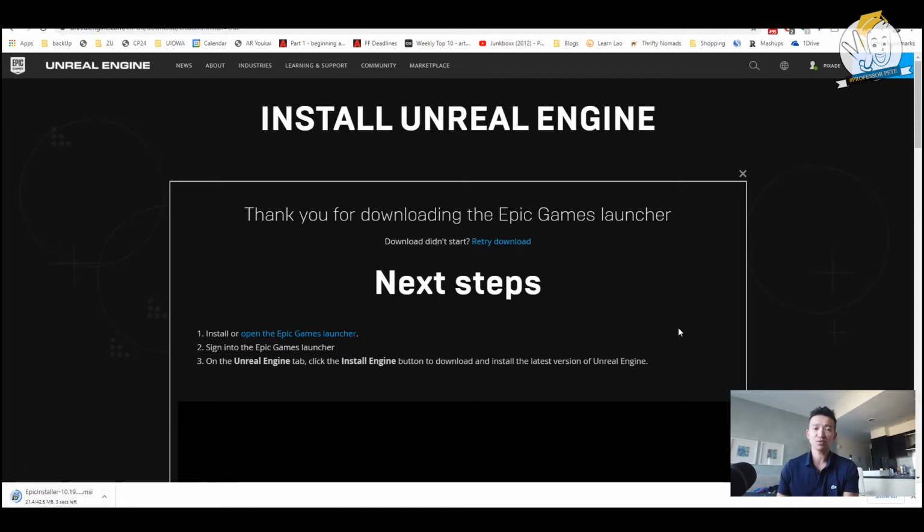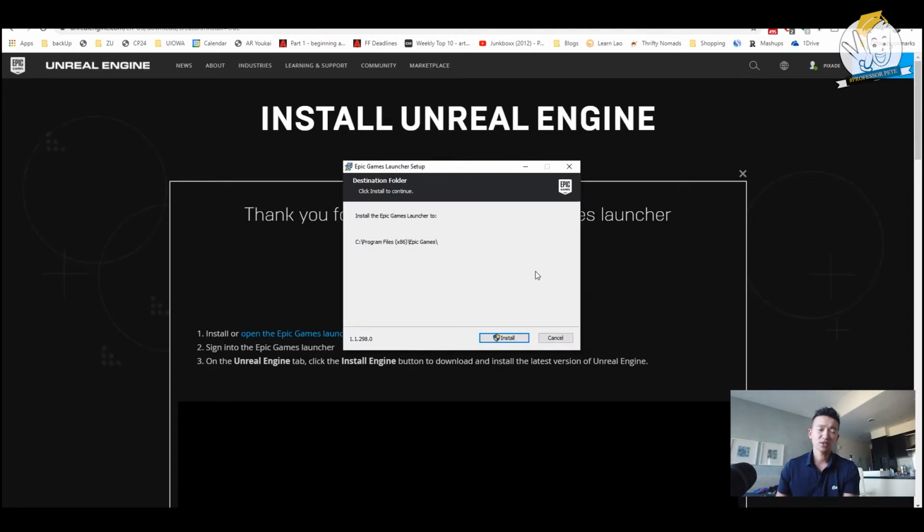As you can see here, right now it's only 42 megs. Click on that and go through the process. It says where you want to install it. I already have it installed, so anyways, there it is in terms of location in the C drive.